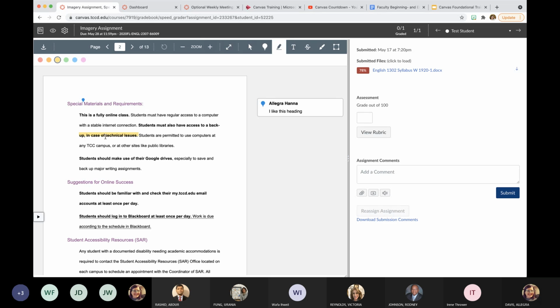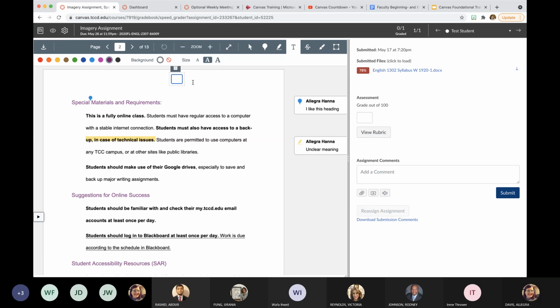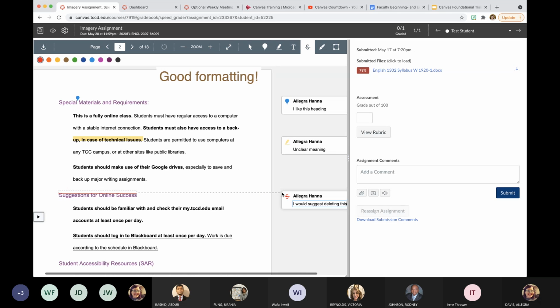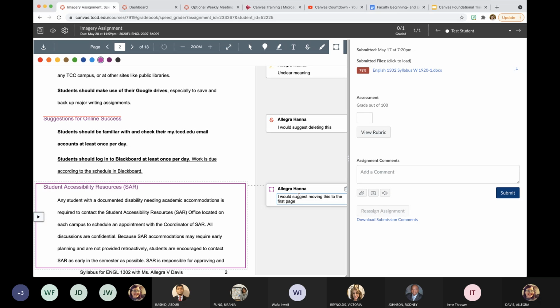You can highlight and then leave a comment. You can type directly on their work. Again, you can choose what color your text is, and you can change the size. All right, so I want to make that green, or I want to make that orange. For some reason, one of my choices is brown. I can make it bigger. I can strike through. If I want to suggest to students to take something out, I would say. And I can draw this box. And again, I can change the color of the box. And type a little comment there.